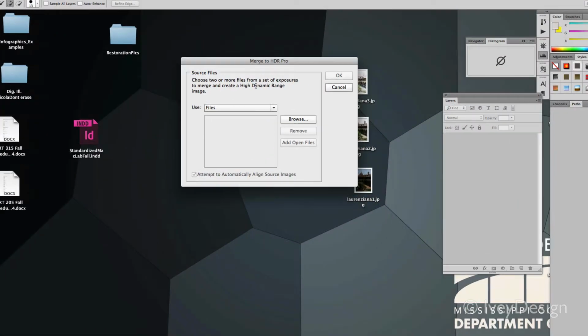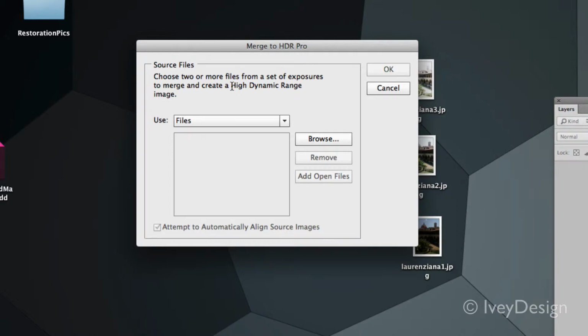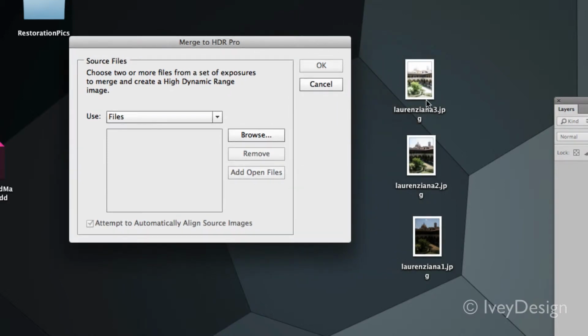This is kind of a little program inside of the program, and it's going to take all three of the exposures. Remember, I've created an overexposed, regular exposed, and an underexposed photograph and merge them together, giving me what's called a high dynamic range image.